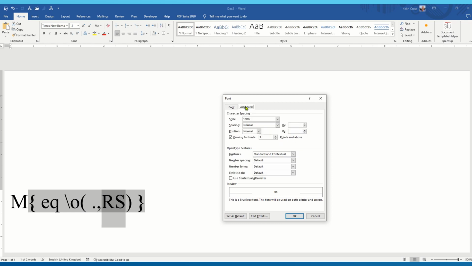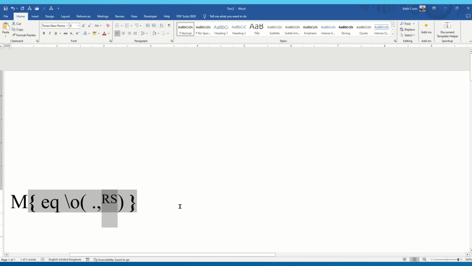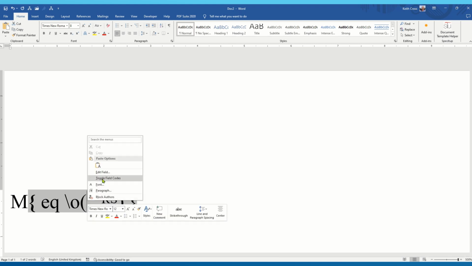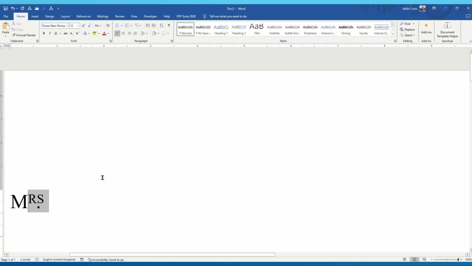Now select Advanced. Positions will now be raised automatically, it will raise 3 points. Right click on the equation, toggle fields, and there is our finished character.